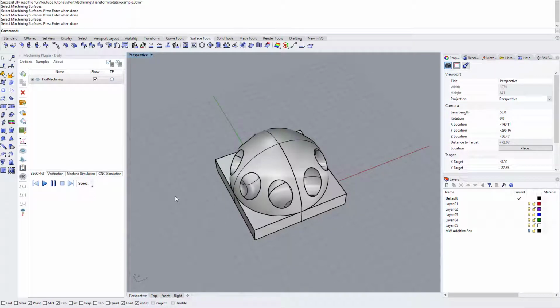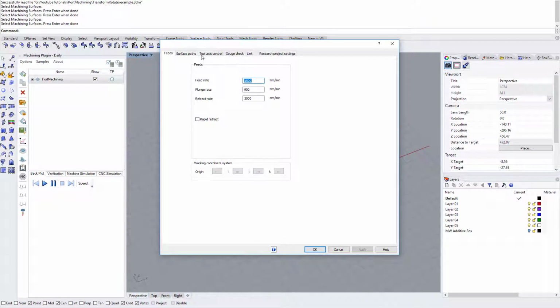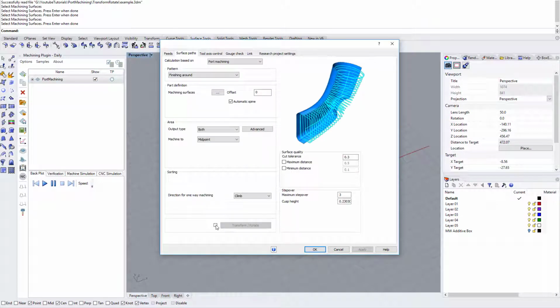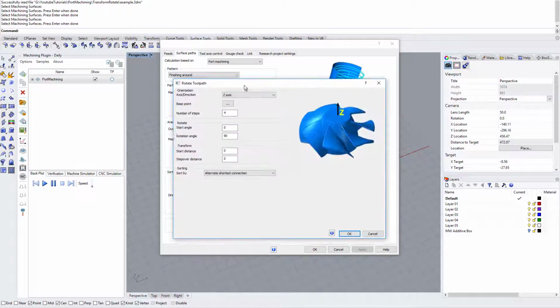Today I would like to present to you a new feature which we have for port machining. It's the transform rotate option. I would like to show you where you can find this in the UI. The options are right here in the transform rotate dialog.